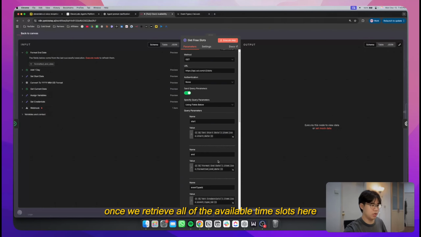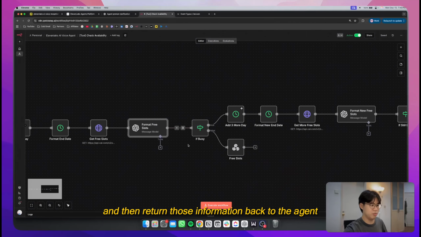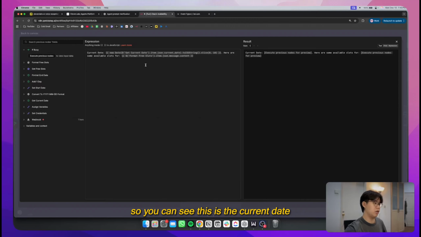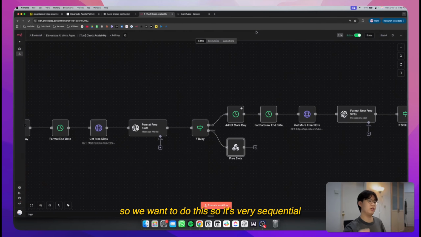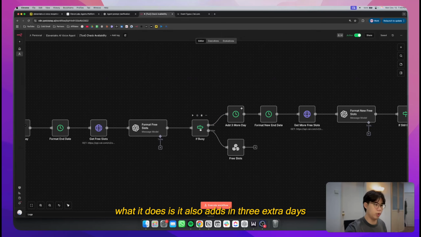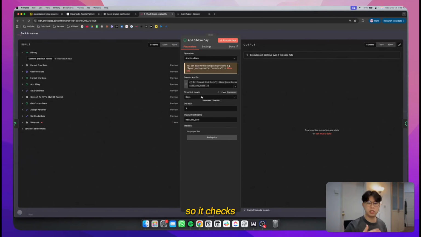Once we retrieve all of the available time slots here, we format all of those time slots and then return that information back to the agent, right? So you can see this is the current date. Here are some available slots for this preferred date and time from the customer. So it's very sequential. It follows a certain set of steps to be able to retrieve this information. If it's busy and there are no available slots here, it also adds in 3 extra days. So it checks the next 3 days to see if there are any available slots.